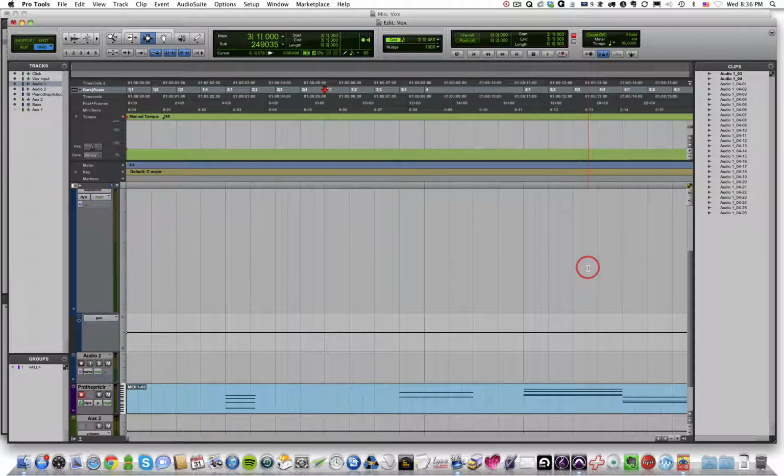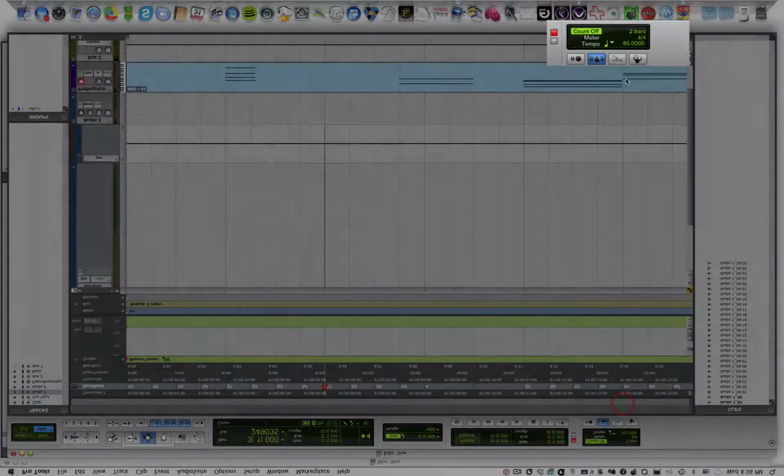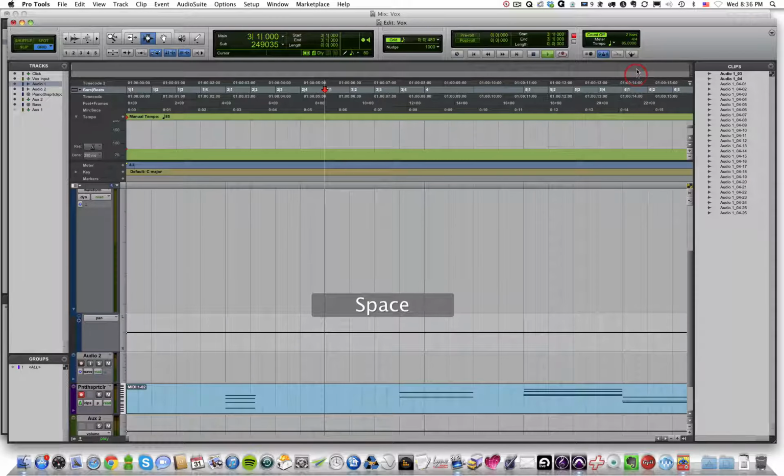There are count-off controls that can also be set and used. To enable a count-off, you just click on count-off button right here, and it'll tell you it's going to give you 2 bars of count-off. So if I go ahead and hit play, it's going to play for 2 bars and then start playing.